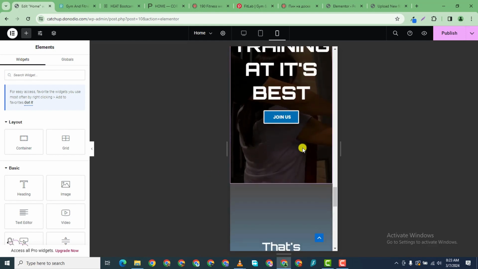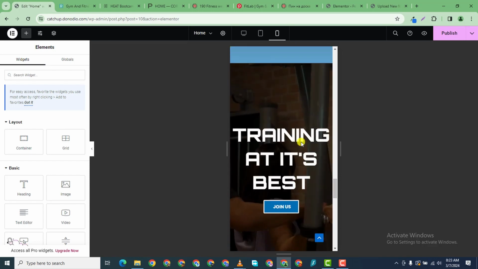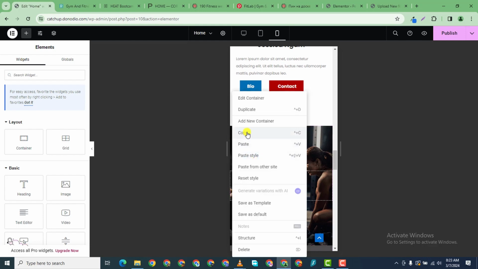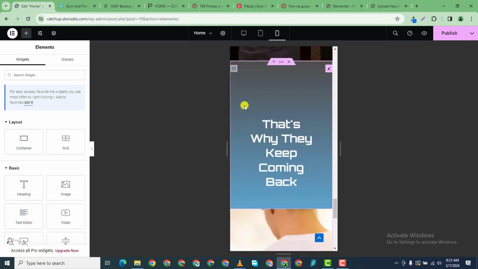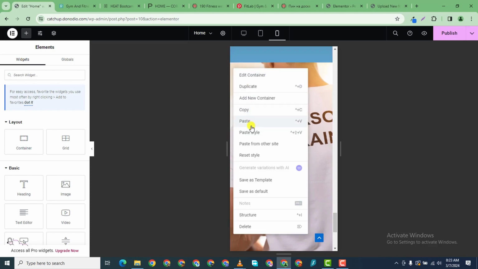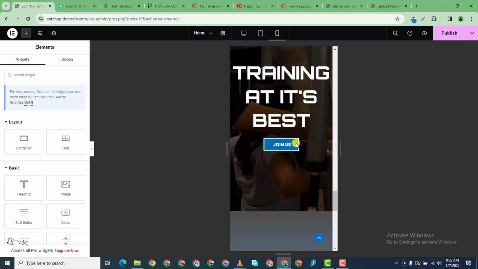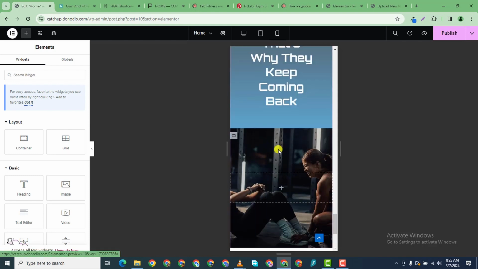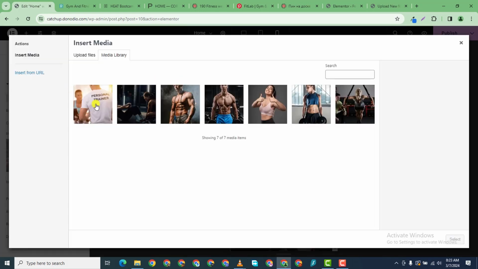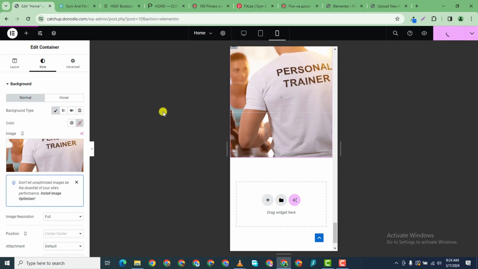I'll also copy this. Okay, that's okay. I'll also copy the style of this section with the video and just paste it here. The section with the picture, sorry. You see it aligns, but we have an issue. The picture too has changed. Let me go and replace it with the right picture. So there you have it.